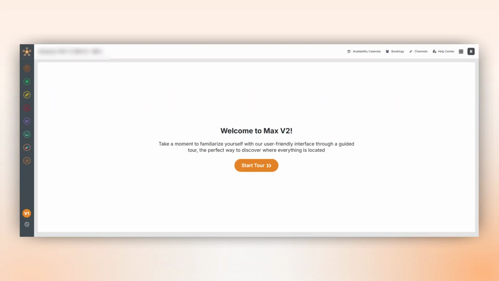Let's begin a quick tour of the new Max V2 Channel Manager interface, specifically focusing on how to manage GEO rates, country rates for Booking.com. This feature supports creating and managing country rates to offer via Booking.com from the Max extranet.